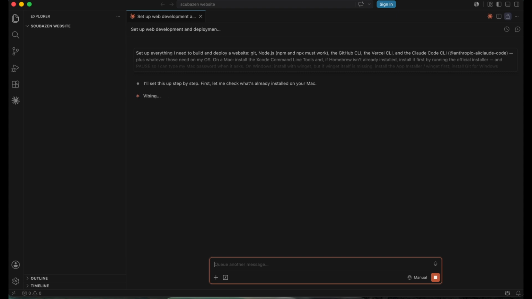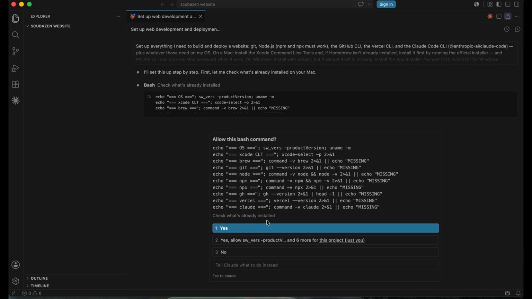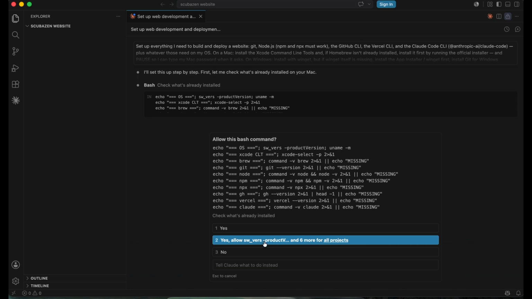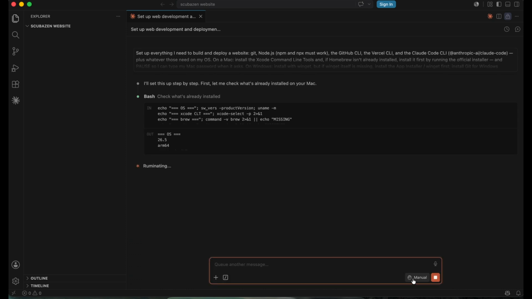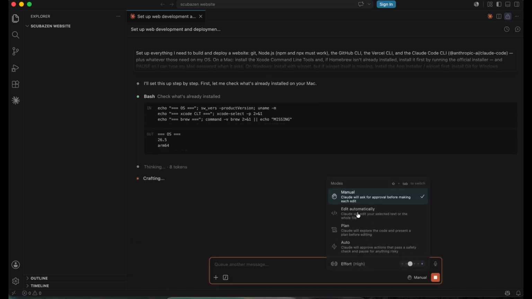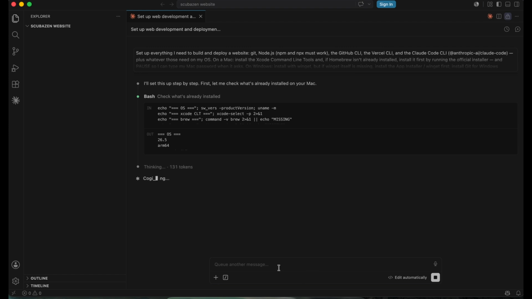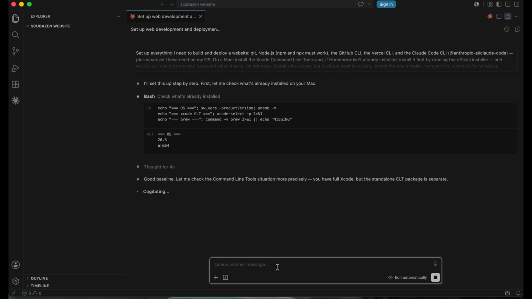And this will take a while, so just be patient. It's going to ask you for a lot of approvals. On approvals, if you hit the second one, yes, allow for this project, you can change it to all projects, but it will stop asking you the same type of command that it has to go through. And one thing is we can switch this to edit automatically, so it'll reduce inherently a lot of the things that it's going to ask us.